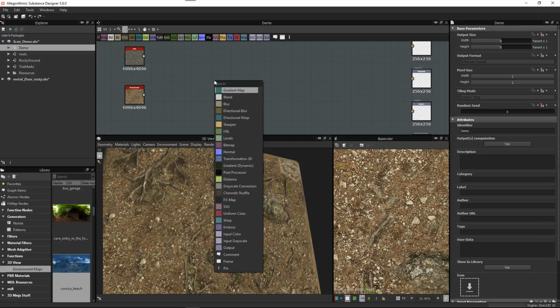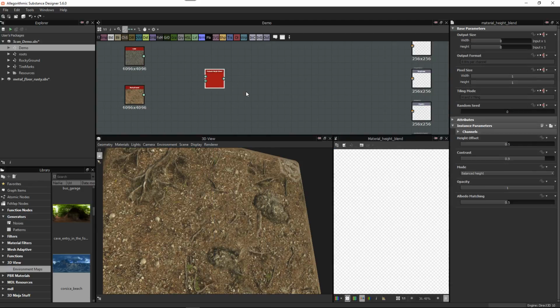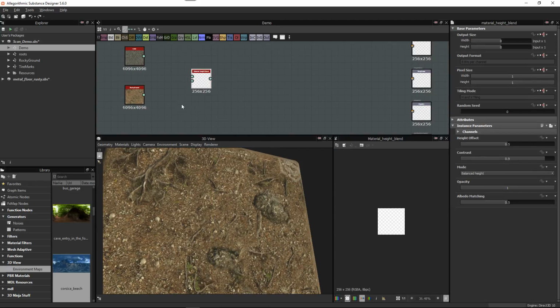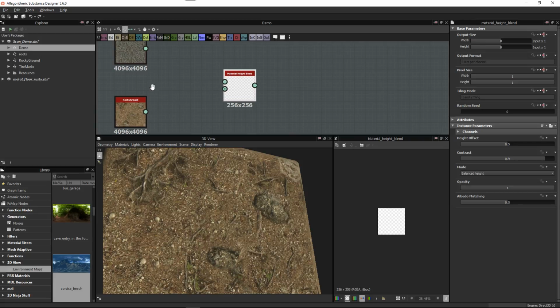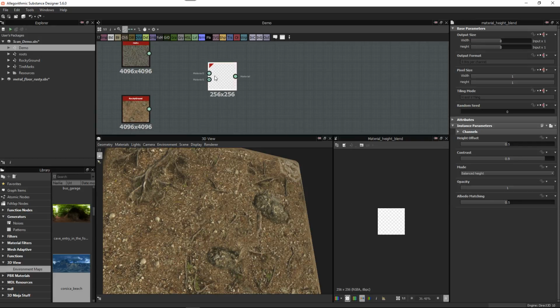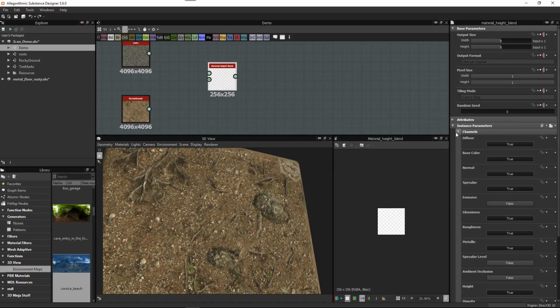So here I'm going to hit my space bar and do a search for material height blend. It's a new node that we have here. So we'll bring this in here, and it's going to give us these two inputs. This process that I'm showing here goes for any of the nodes that you're going to use to do any type of blending inside of Substance Designer. So the first thing you need to do is come over here and set up your channels.